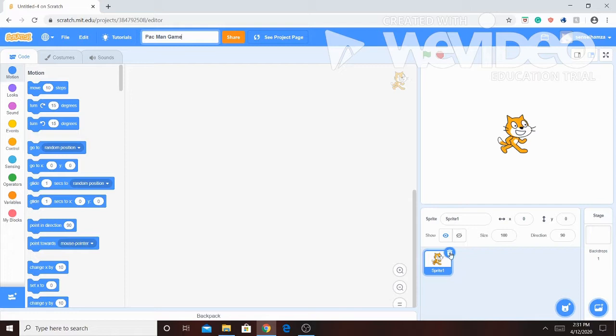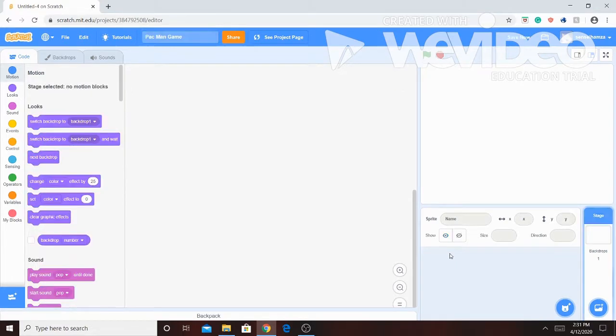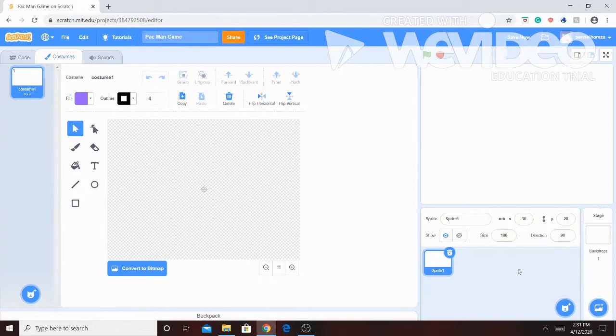After you do that, we're going to start to create the sprites. So for Pac Man, you don't need this cat, so you could just get rid of it by hitting the trash can. And then you could go to the choose a sprite button. After you do that, hit the paint, because all the sprites that we use for this game will be created by ourselves. So the first thing we'll do is we'll create Pac Man himself.